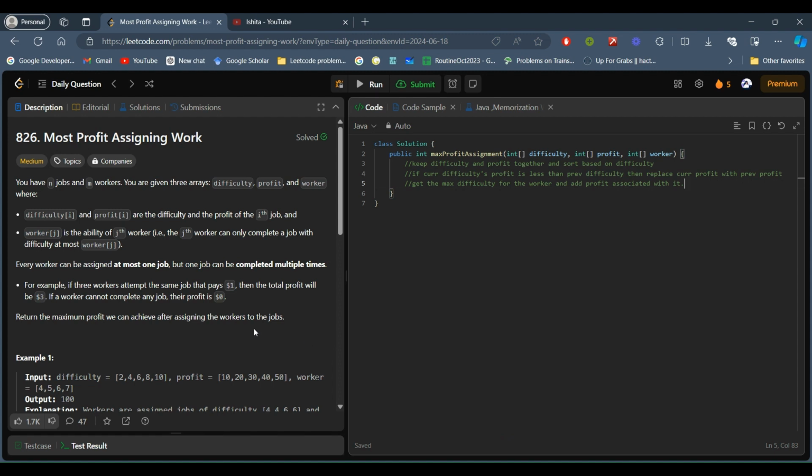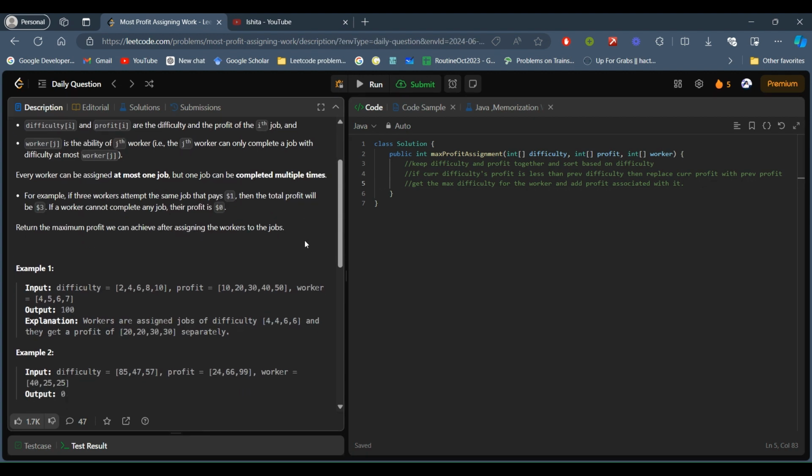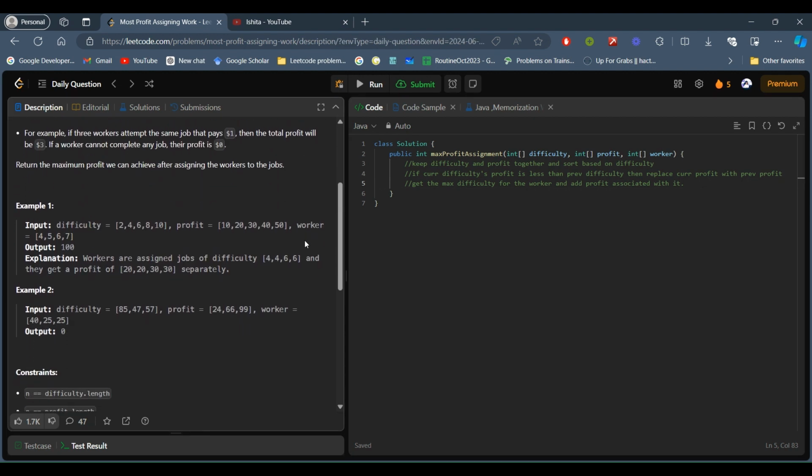So here it is given you have n jobs and m workers. You are given three arrays: difficulty, profit, and worker. Where difficulty of i and profit of i are the difficulty and profit related to the ith job, and worker j is able to do a job with difficulty level at most worker j's given value, and every worker can be assigned at most one job, but a job can be used multiple number of times. So here we will go with the test cases and the constraints as well.